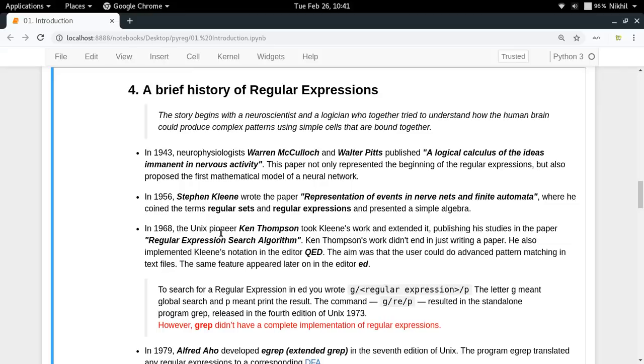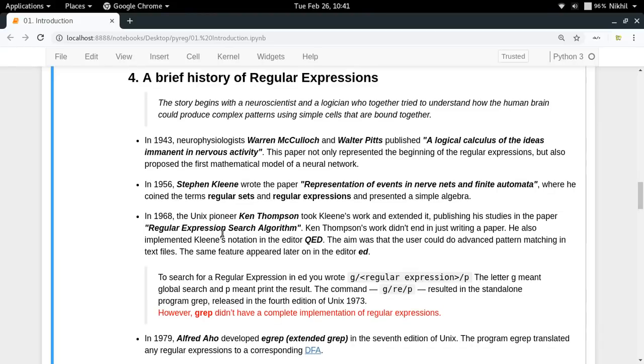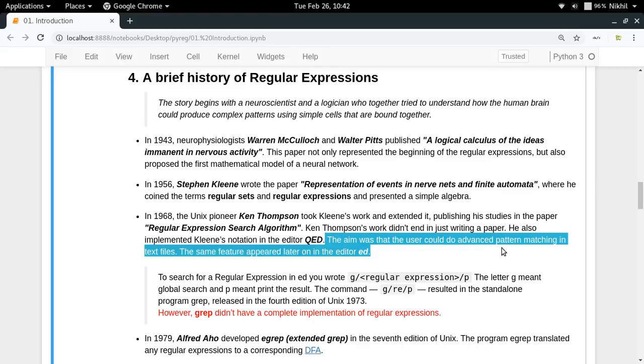Then 12 years later, in 1968, the Unix pioneer Ken Thompson, the guy behind Unix, took Kleene's work and extended it. He published his studies on it, and he didn't just end there. He also created the first text editor which used the concept of regular expressions. As I told you, regular expressions can be used for searching for a pattern, replacing, extracting, splitting your text, any kind of thing. All those things are done in any kind of text editor. So the first text editor, called QED, was made by Ken Thompson, and it implemented the concept of regular expressions. The aim was that the user could do advanced pattern matching in text files, right?